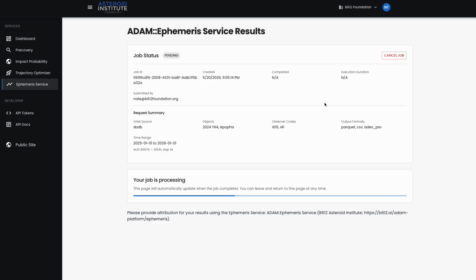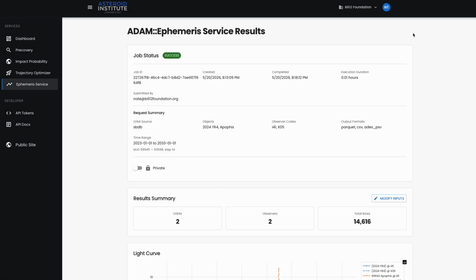And now we'll switch over to a job which is already completed. Great. Now I've jumped over to a job which is already completed. Once the job completes, this page populates with the full result view. And note these inputs are slightly different than the one that we ran previously.